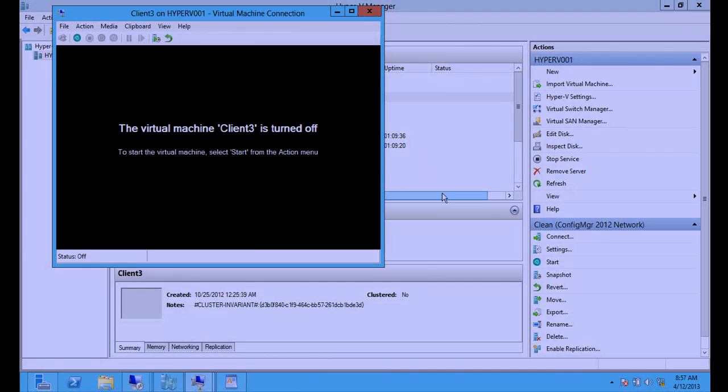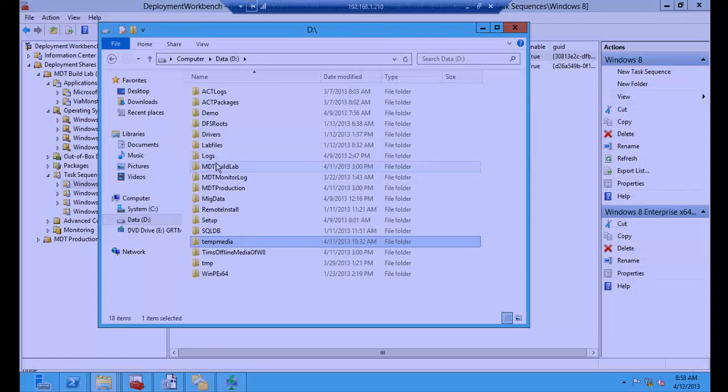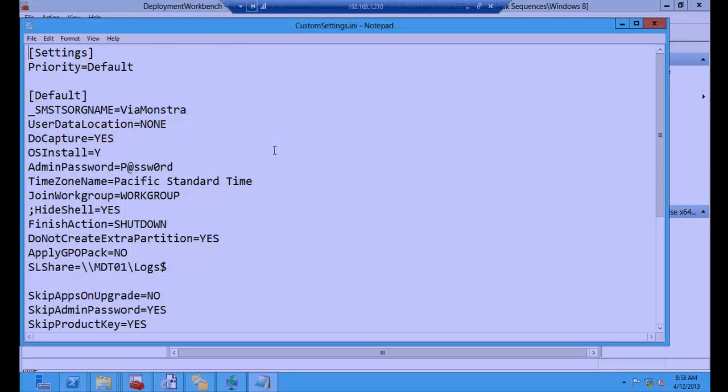Now, if I go back to my server here, in the settings that I have for my deployment share, I do not join that machine to Active Directory. Not that you can't, because you can, but there is no real point. The first thing sysprep will do is actually remove that machine from the domain anyway, reboot, and then, of course, it will do the capture. I've added a finish action shutdown, so once this process is complete, it will actually shut the machine down.